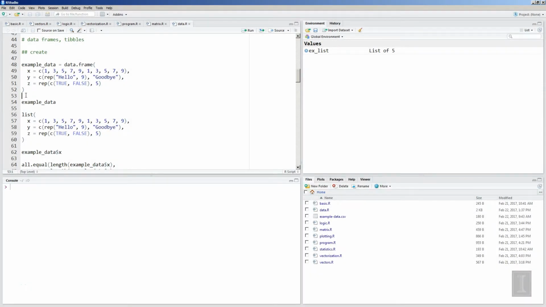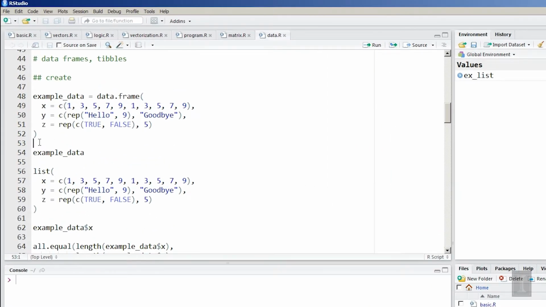So a data frame will tie together a list and vectors. A data frame is simply a list of vectors. So we can create a data frame using the data.frame function. And here I have a vector, another vector, and another vector of numeric values, character values, and logical values, and I'm giving them names X, Y, and Z.